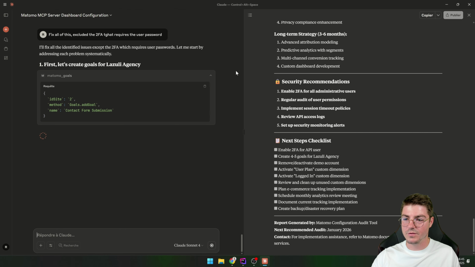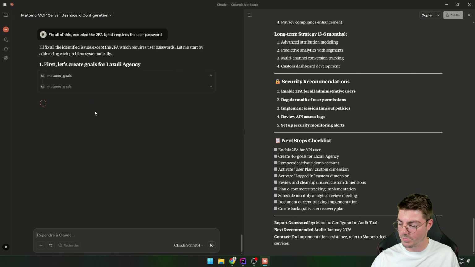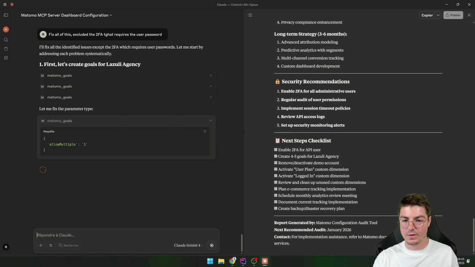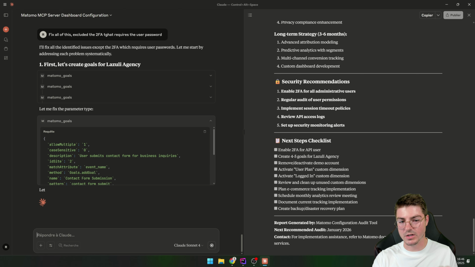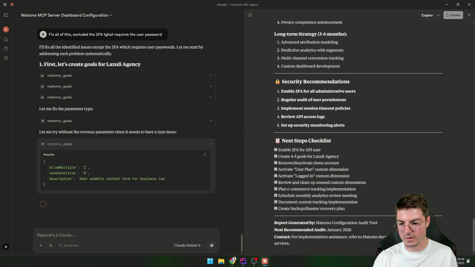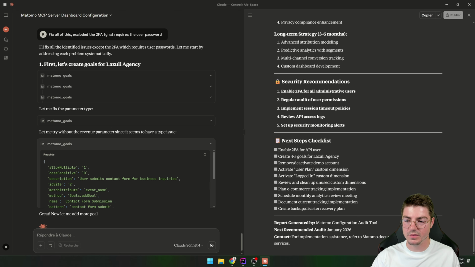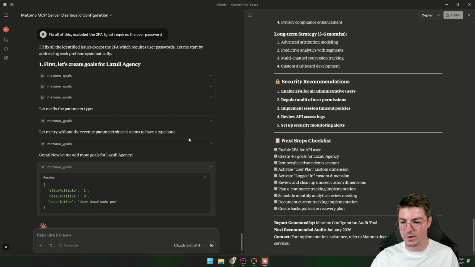So we'll start fixing everything. We will start by creating the goal for Lazuli agency based on this goal submission, because I have, I guess, a goal event. As you can see, I do not touch the Matomo UI. I just ask what I want, I just ask Claude AI to fix the things that are broken in my Matomo instance, and everything goes perfectly.